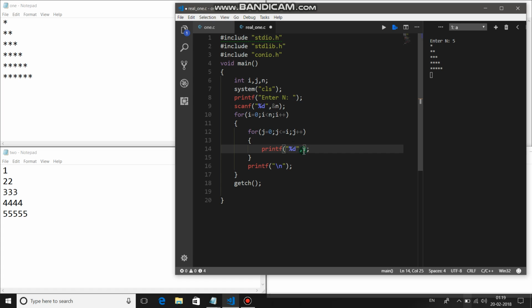For the first line, i would be 0 and you need to print 1, so it would be i plus 1. For the second line, i would be 1, sorry, and you need to print 2, so that is 1 plus 1. In the third line, your i would be 2 and you need to print 3, so it says i plus 1.